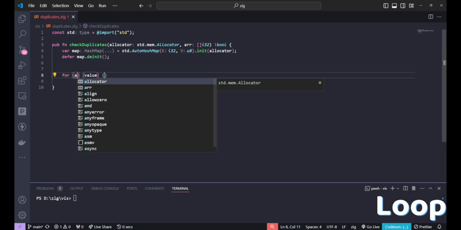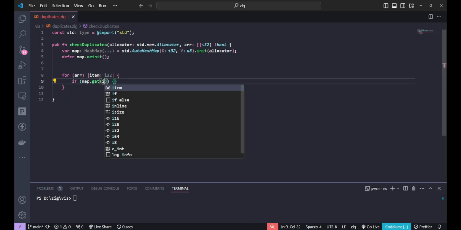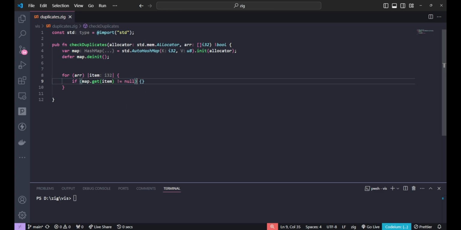Here, we loop through each element, item, in the array. If map.get(item) returns something other than null, it means we've already seen this number, so there's a duplicate, and we return true. If it's not a duplicate, we use try map.put(item, 0) to add it to the map.